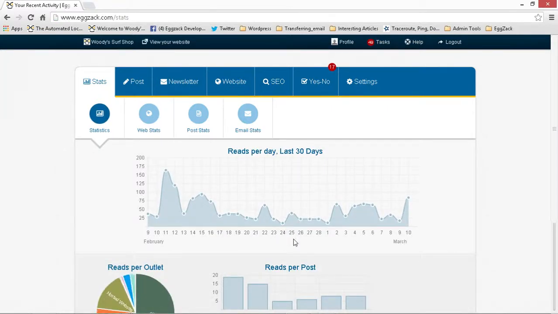Now, when you log into the EggZack system, this is the first page you'll see. We are in a test system called Woody Surf Shop, but when you're logged in, you will see the name of your website. Across the top, you'll also see a way to view your website as it looks in a browser.